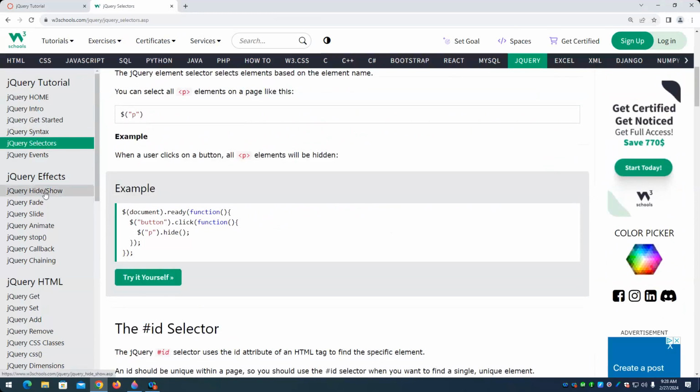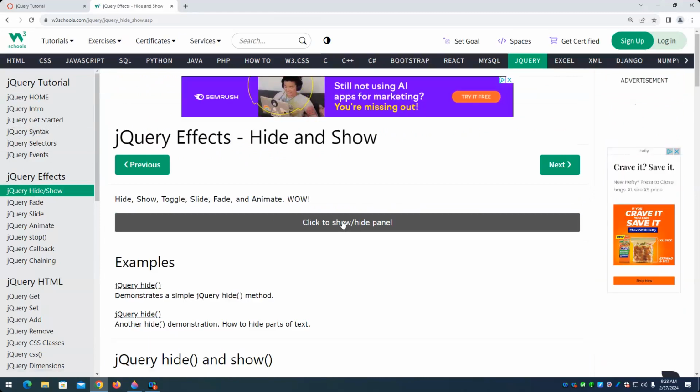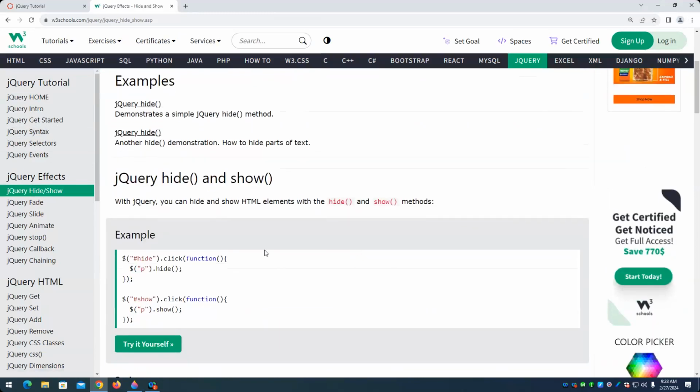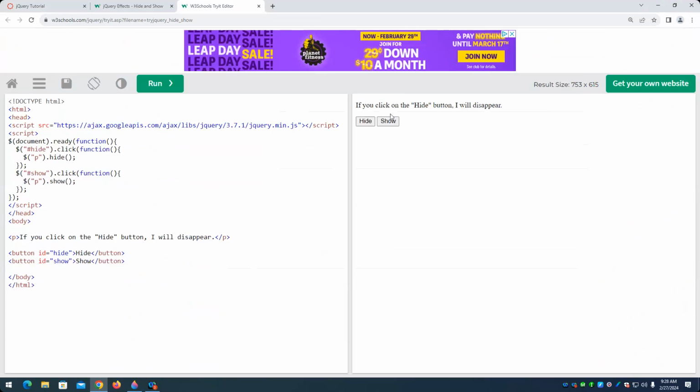All right, here are some effects that you can do. There's a hide or show. You can hide it or show it. Hide, show.